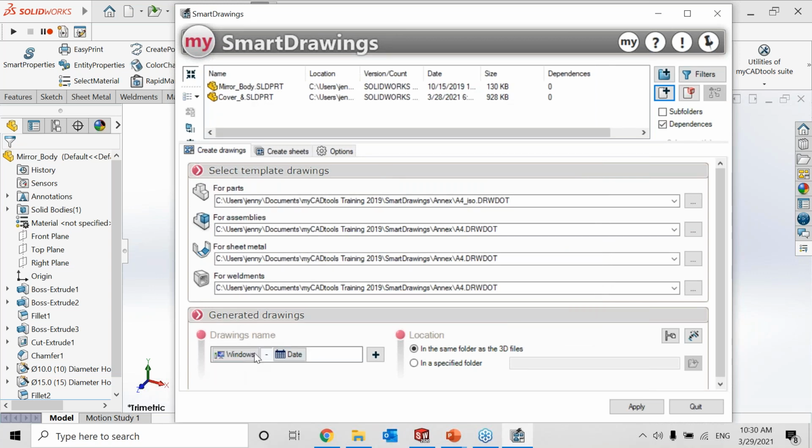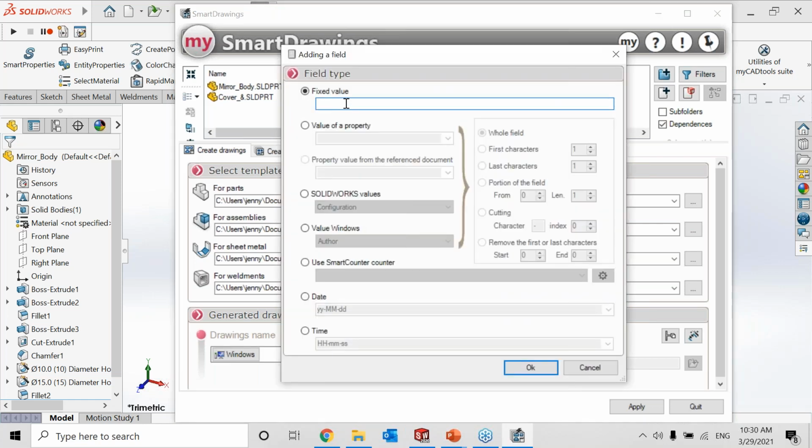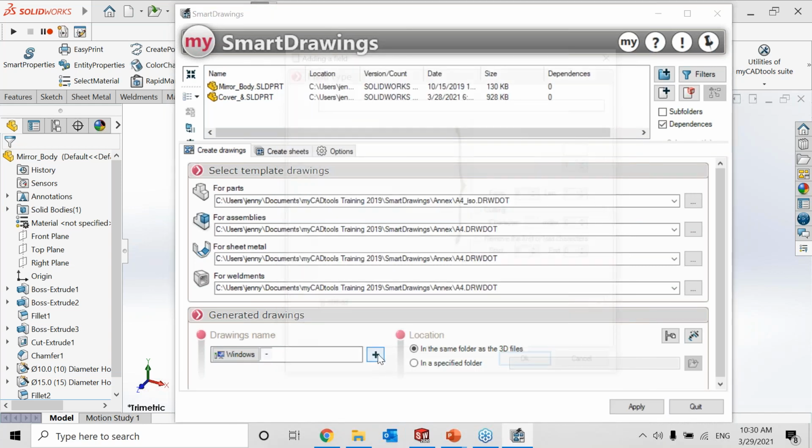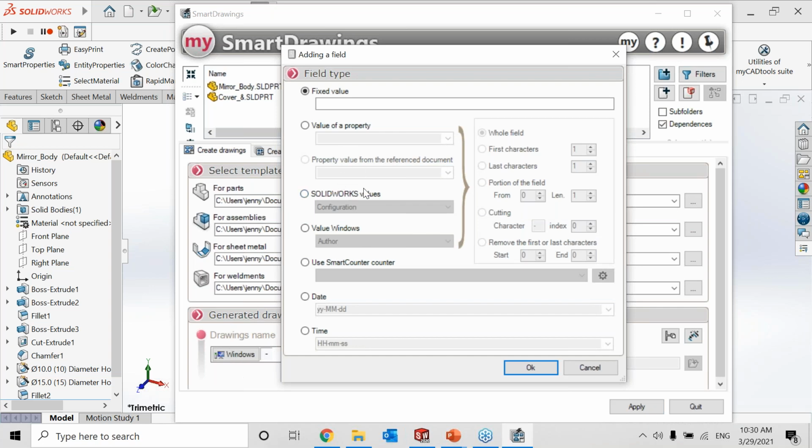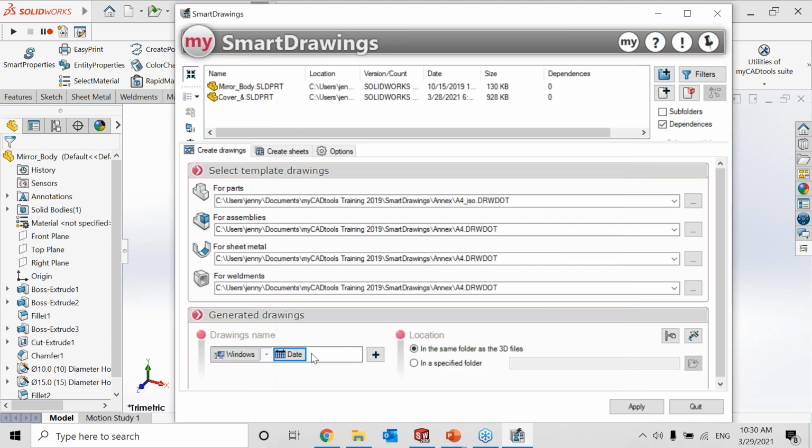Next is the drawing name. Window means this one follows the part name. You can customize it. Let's say I just delete this one. I can add on other properties. So the drawing generated will follow this configuration. Just add a date, the created date. So the drawing names will follow this format. And this is the location.